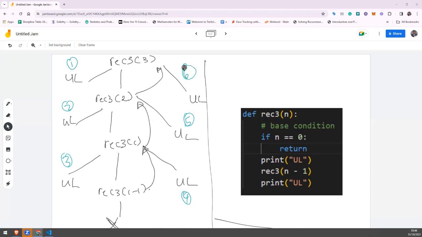All right, guys. So this is just some tracing trees for recursion. And let me draw some arrows here to make sure that we are clear on the matter. Okay.